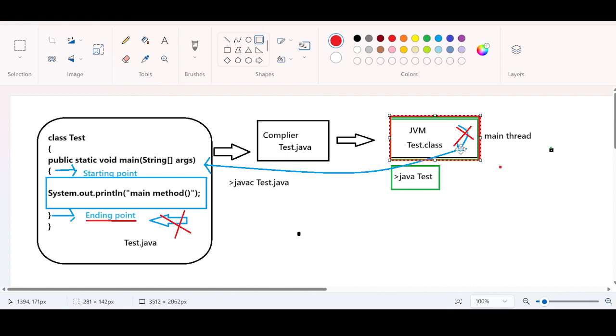Okay, so the main thread is born as soon as you give this command. As soon as it is born, it is going to get access to the main method. So this is the starting point, this is the ending point. Here we are talking about the void method, right? Void return type means that it is not going to carry anything along with it. It should not carry anything because the job is going to get over. The job should be completed at the ending point.